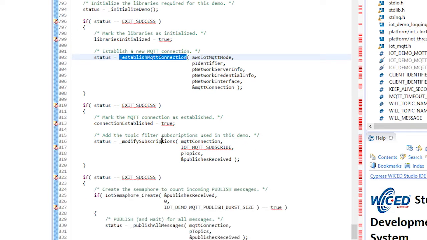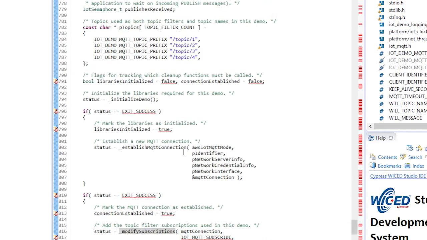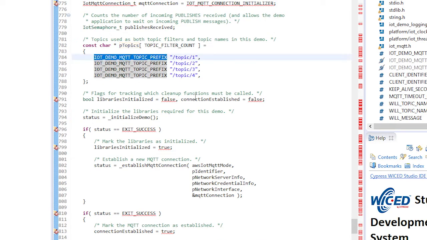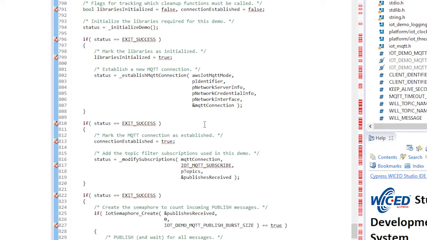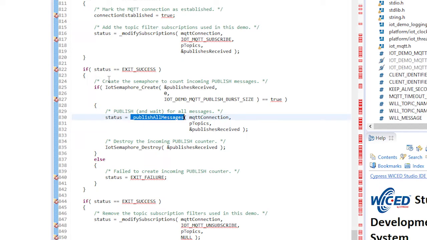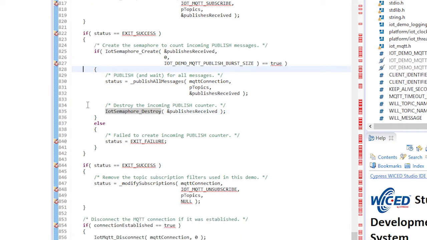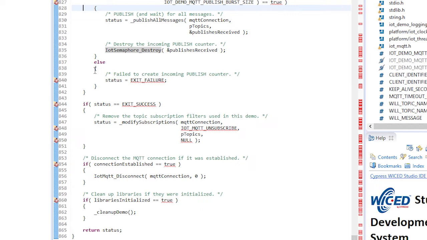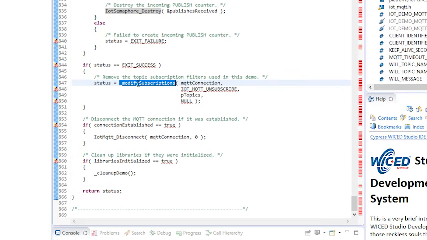Then it subscribes to MQTT messages using the prefix of iotdemo followed by /topic1, 2, 3, 4. Once that's completed, the project publishes all of the messages. A semaphore is used so that the firmware waits until all of the publishes have been completed before it continues on. Once all of them are received, it removes subscriptions and closes the connection, does a little bit of other cleanup, and then it exits.